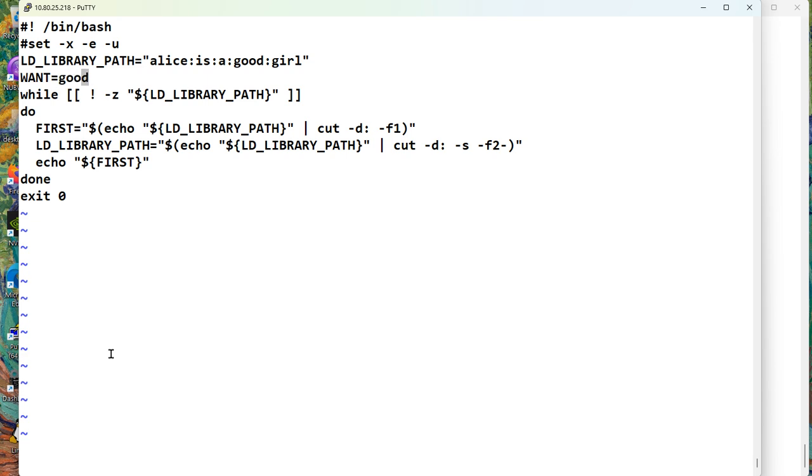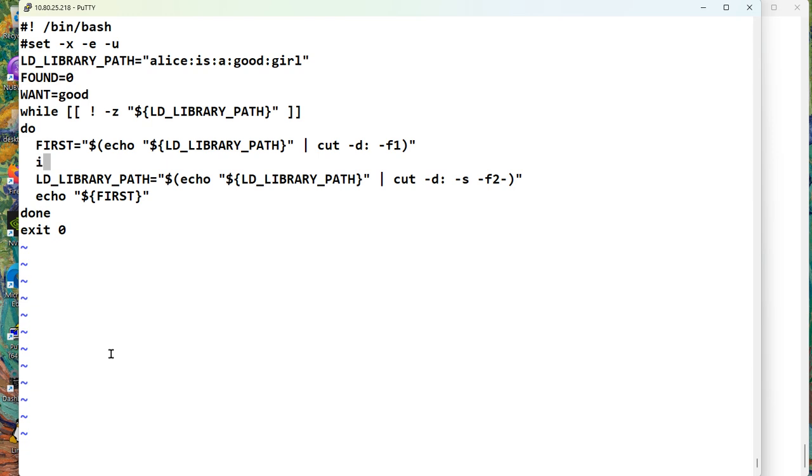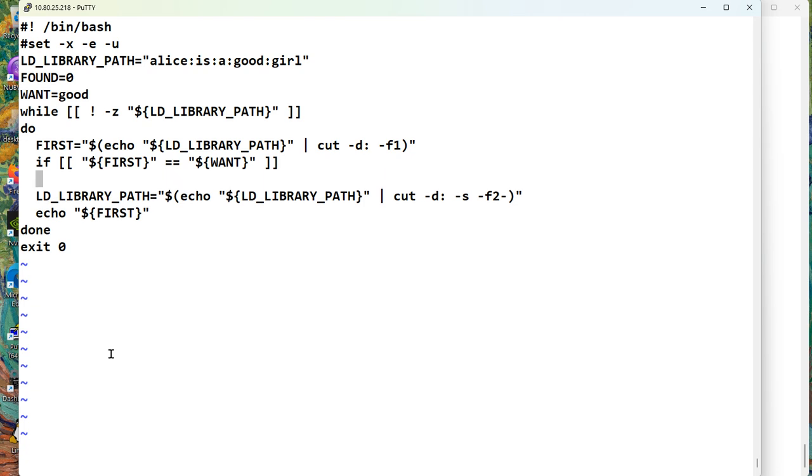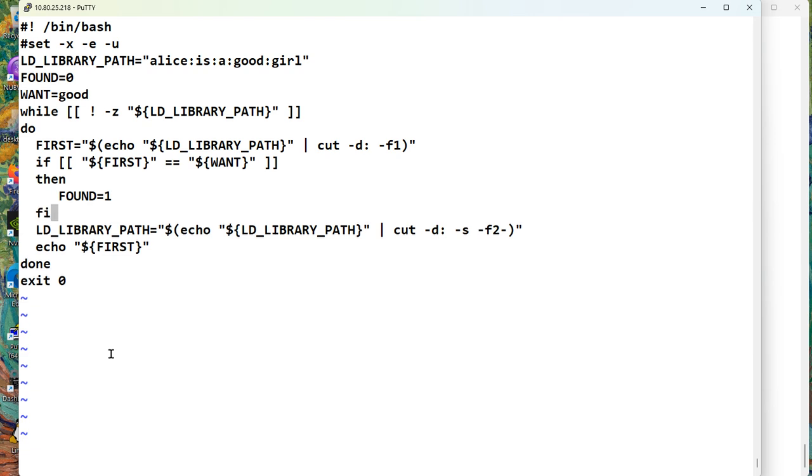That's the one we're looking for, is good. And if it's in there, we'll say found equals 0. We didn't find it yet. So we get first and we say if first equals want, then found equals 1, fi. And then at the end, echo found equals found.